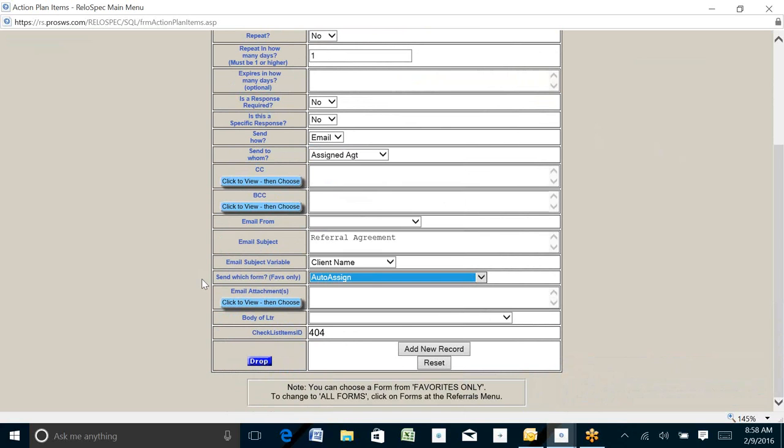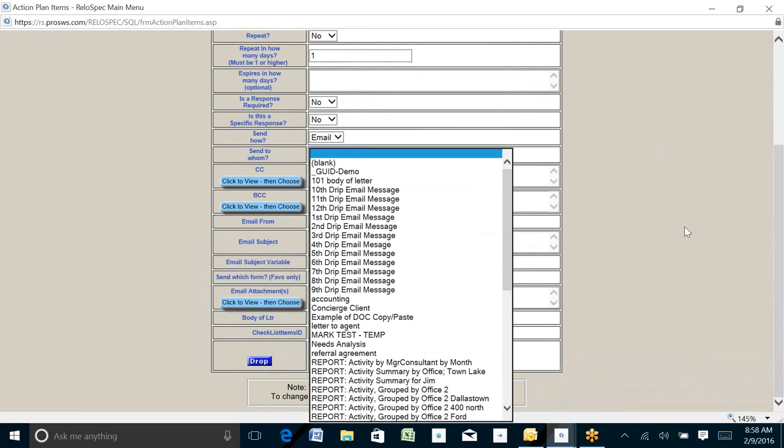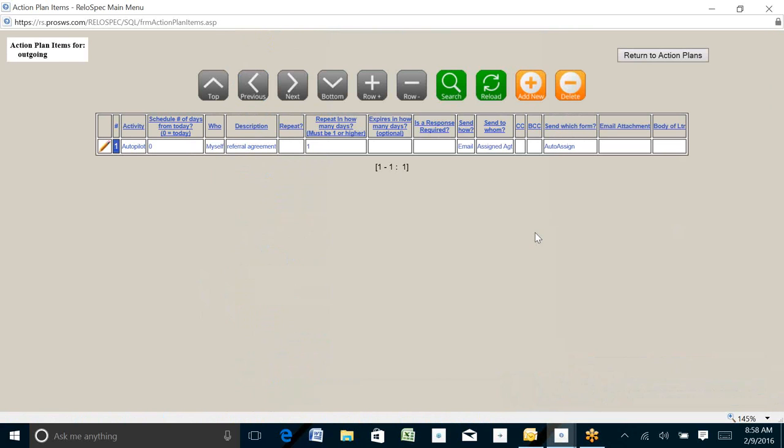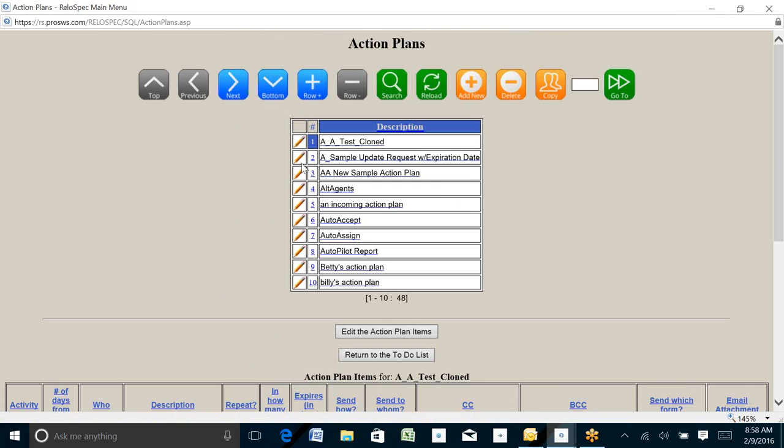If you have any email attachments that you've uploaded in the settings page that you want to attach to this form, you can choose and drag it in here. If there's a body of letter that you want to add to this form, you can pick the body of letter from your list. When you're done, you press Add New Record. So now we have one record for this action plan. If you want to send out 4 forms, you will create 4 records, but you only have to do it once. So that's how you create your items in your action plan.